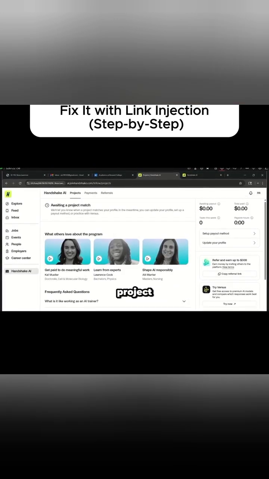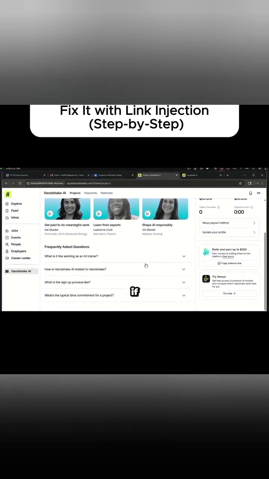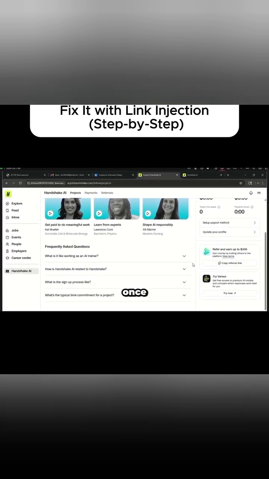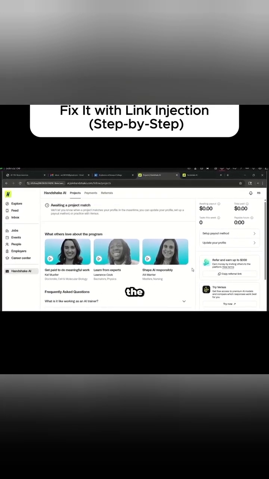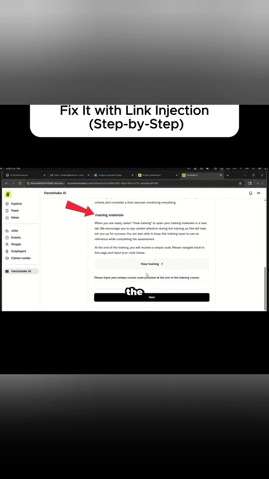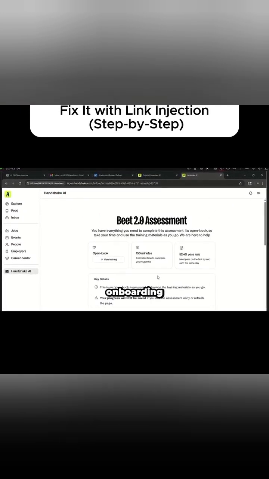4. If the project asks about a GitHub account, simply select No from the options if you don't have one or don't want to link it. 5. Once added, go back to your main dashboard. The project should now appear. Click into it, read the guidelines, and start completing the assessment, practice tasks, or onboarding steps.